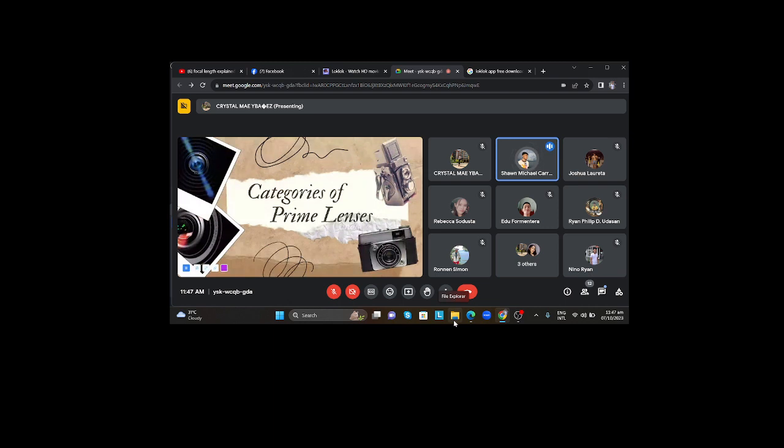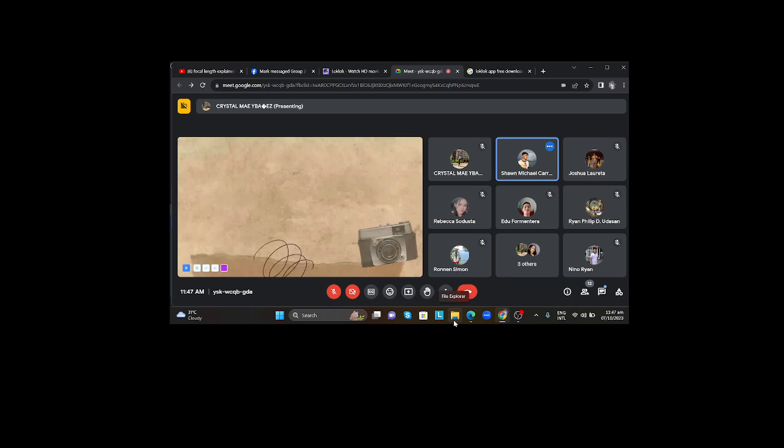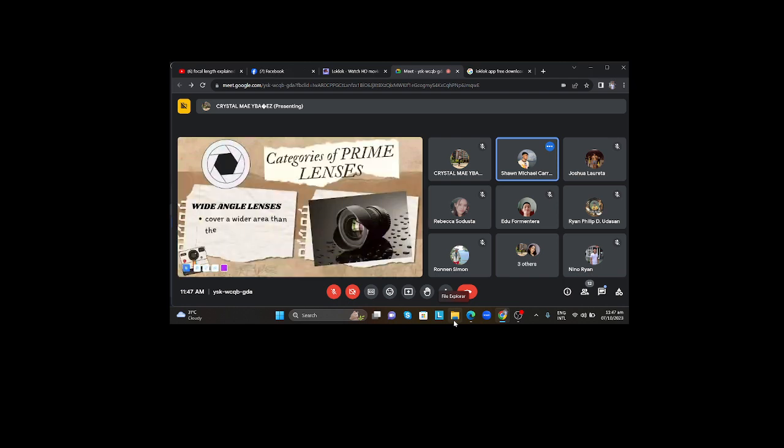So categories of prime lenses. The first one is wide-angle lenses, cover a wider area than the normal viewing range of the human eye. So, mo ni siyang mga scenes na you want to capture as much as possible. Mura po ni siya og fisheye lens, but ang fisheye lens kay 180 degrees siya, mas wider iyang kuha. So, ang best example ani mga ang kaning wide-angle lens no kay kaning mga landscapes, cityscapes o ganing architecture.